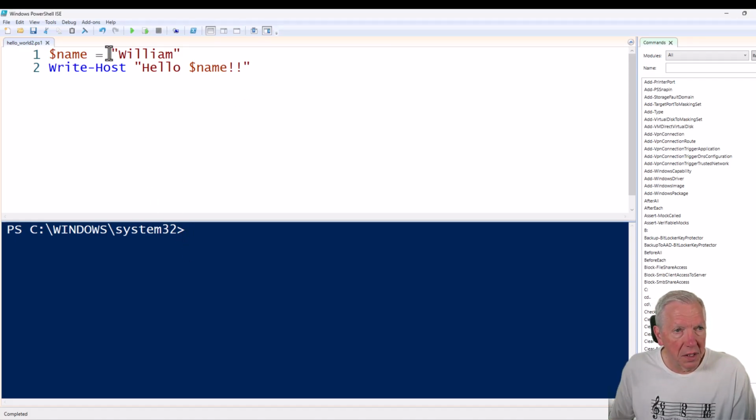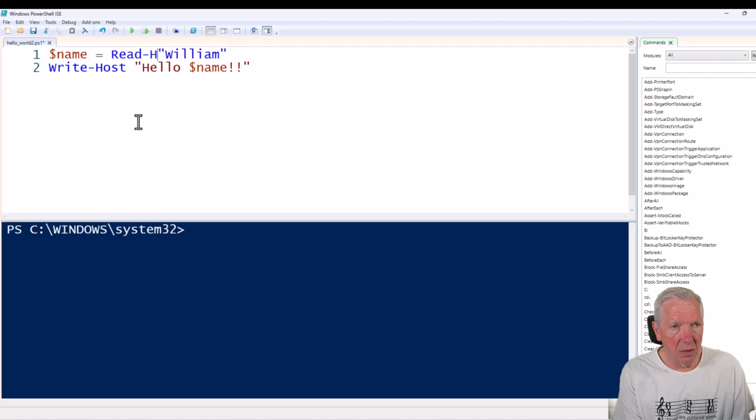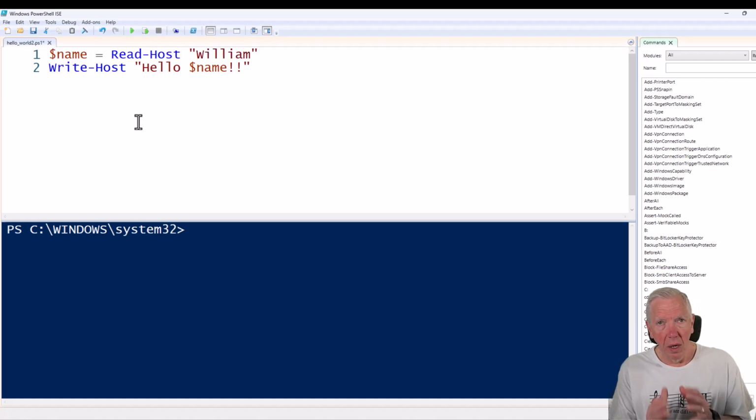Let's modify this just a bit so it's a little bit more interactive. Let's say we had a bunch of users that we want to ask them their name, and we're going to take something and do something with that name that they type in. That is going to be a read command. So in this case, we're going to read host. We're going to read whatever they typed in, and I'm going to say enter your name.